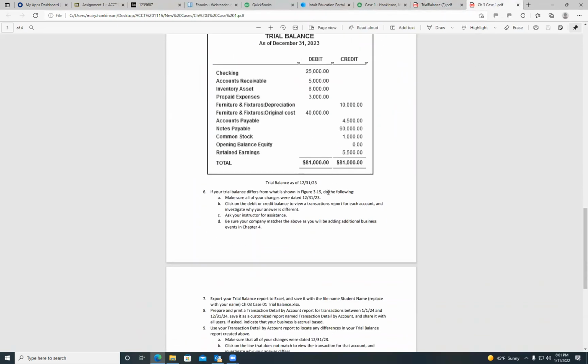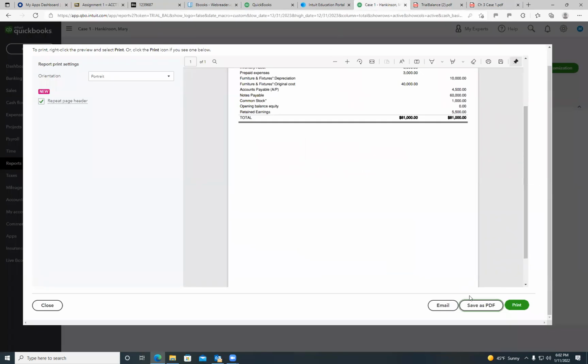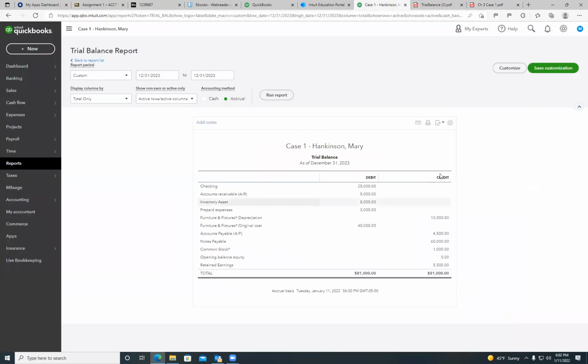All right. It also tells you what happens if your trial balance should differ from what is shown in the figure. All right, so make sure all your chart changes were dated the same date, which is December 31st, 2023. Click on the debit or credit balance to view transactions. That's interesting. So let's exit out. Let's close out of this. So what does it say?